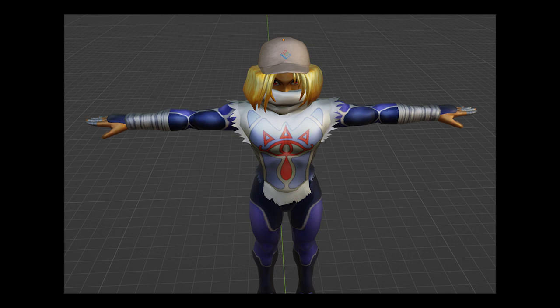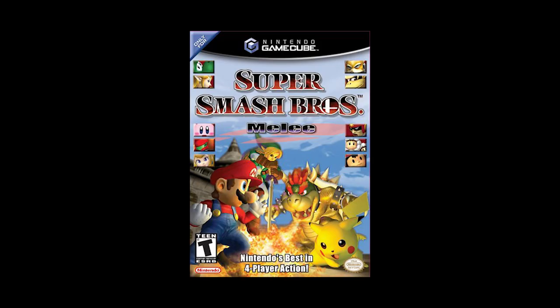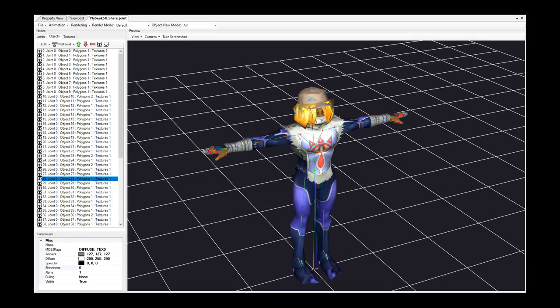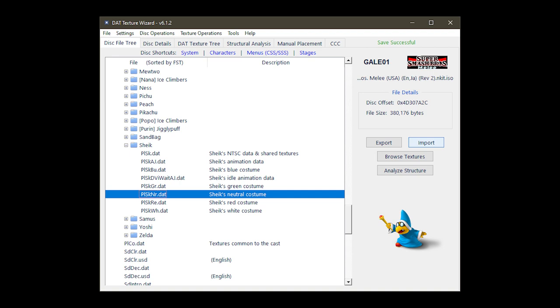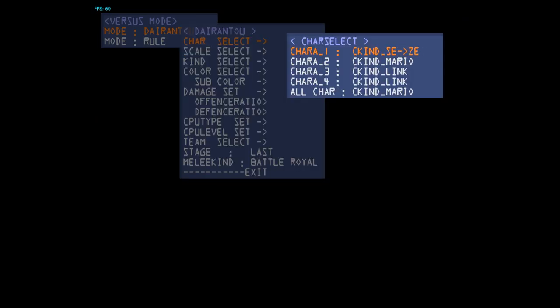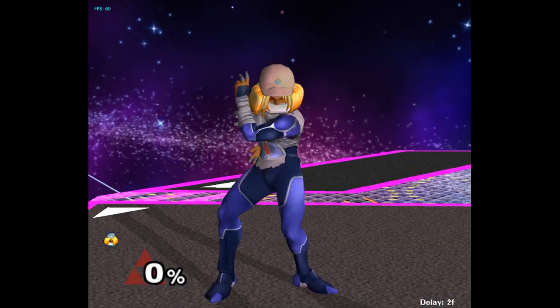All the desired modifications to the model have been made, so now we have to get it back into Melee. We use the HSD Raw program from earlier to overwrite the model data, and then we import the changed file into the legally obtained Melee ISO with the DAT Texture Wizard. If everything went okay, then the game won't crash. We now have an Enron hat Sheik in Melee, and I think it looks pretty alright.